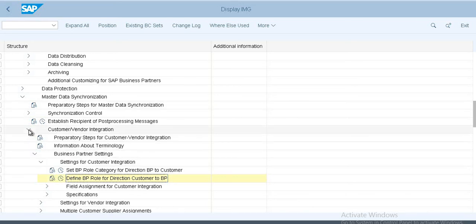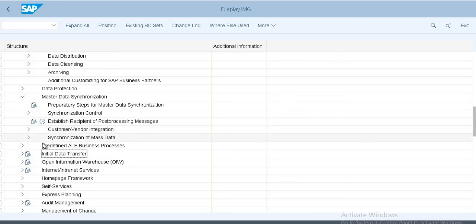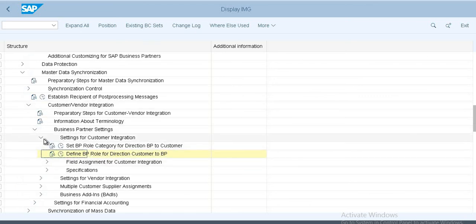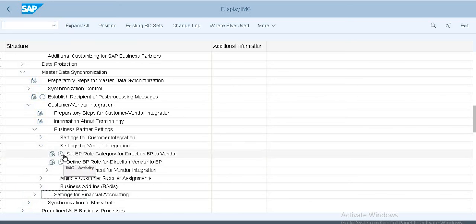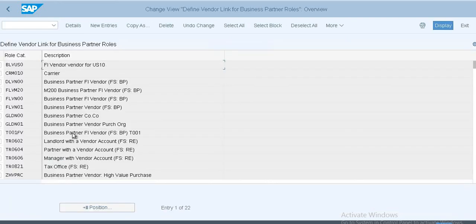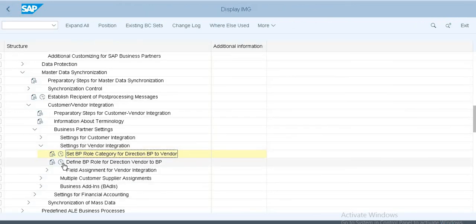In the same way, now we have to look for vendor. This is customer. We need to look for vendor. Set BP role category for direction BP to vendor. Whatever we defined as the BP role in the previous configuration, click new entry and you can choose here, then save. After that you can click on define BP role for direction vendor to BP.